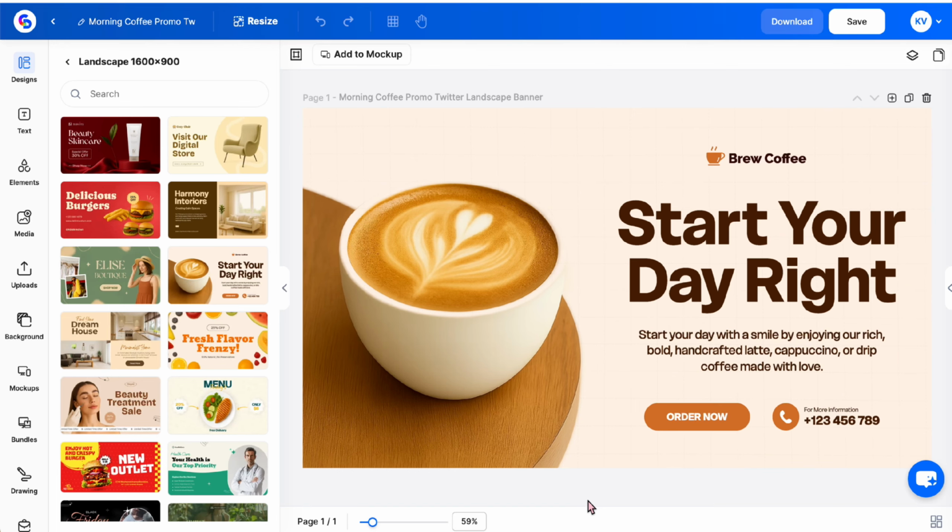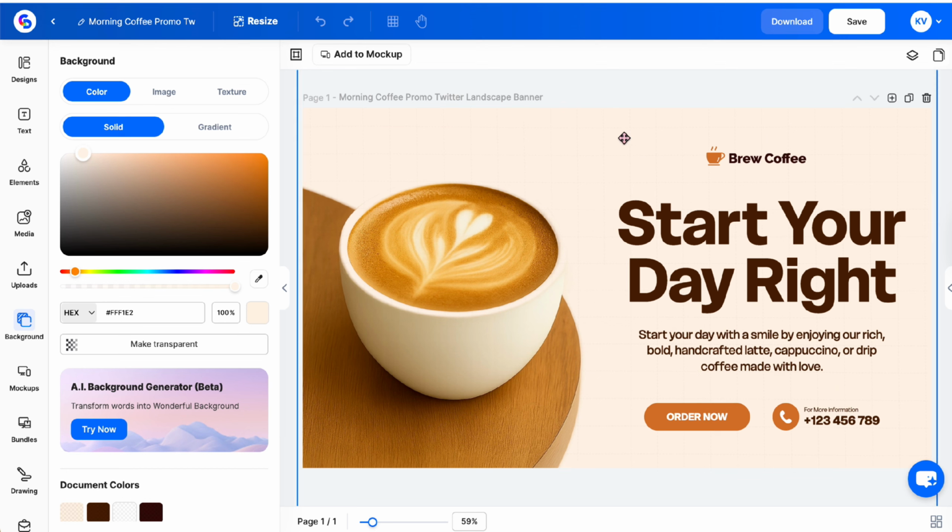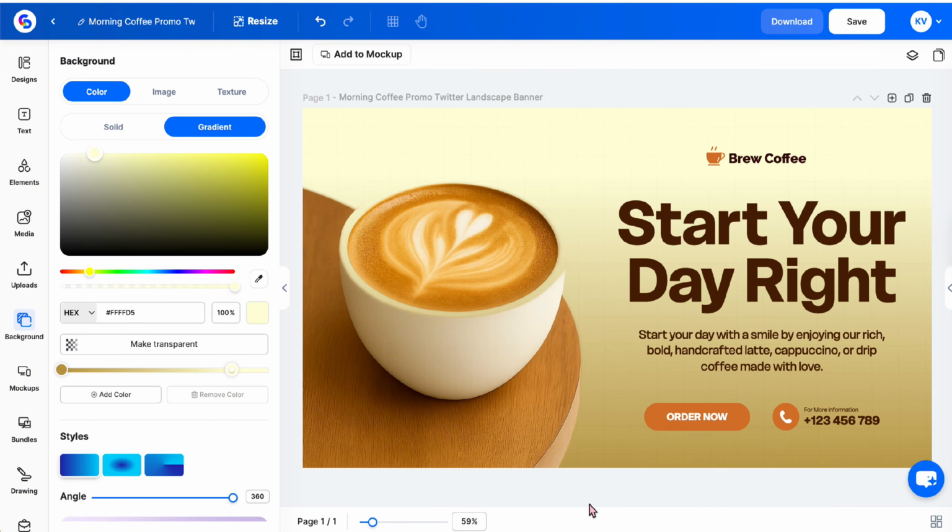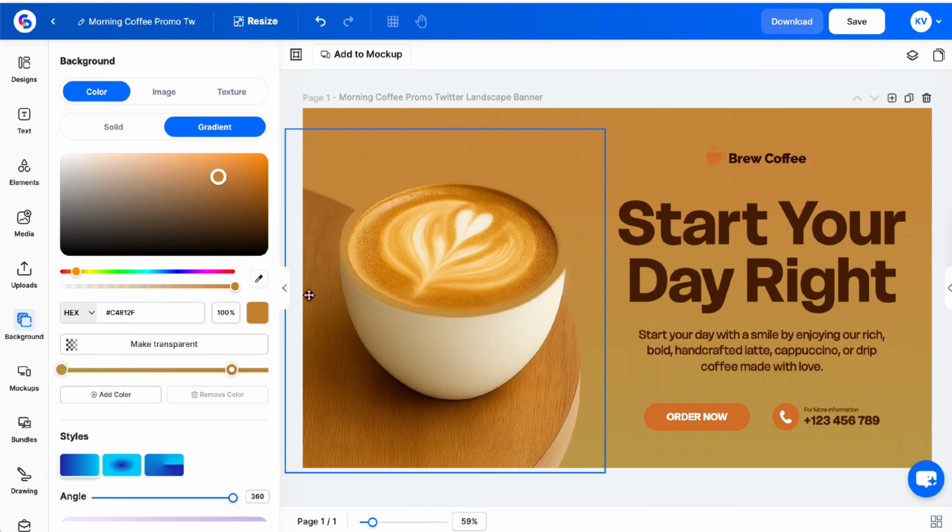Now that we have our ClickDesigns editor opened up, let's start by changing our background. So simply click on the Background tab. I want to change this plain background into a gradient. So I'm going to choose gradient over here, and I'm simply going to change the color tones to my liking.